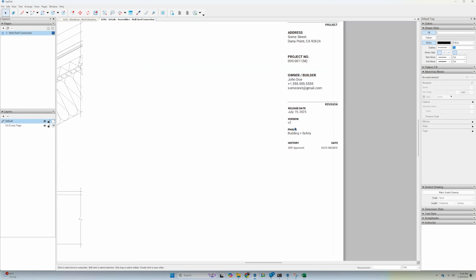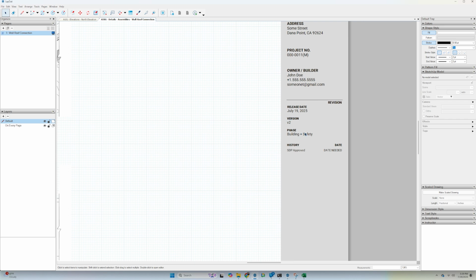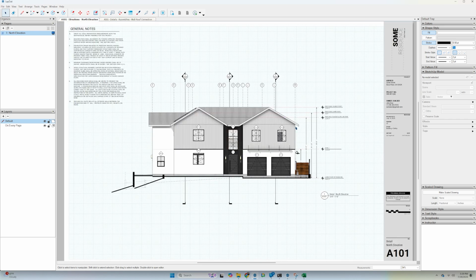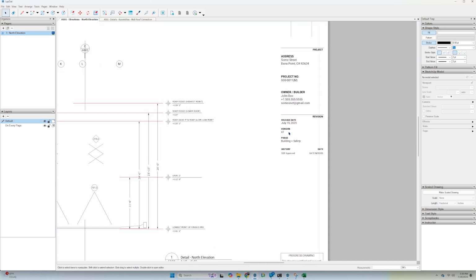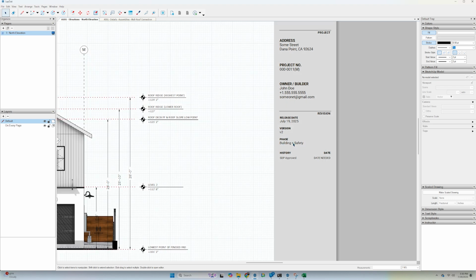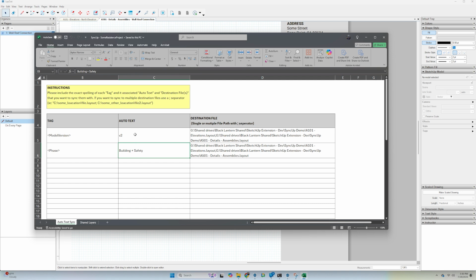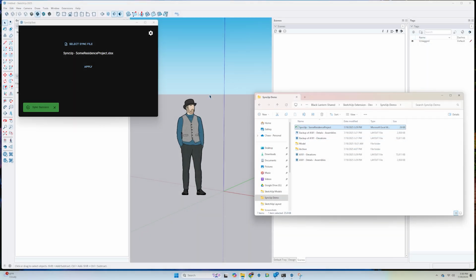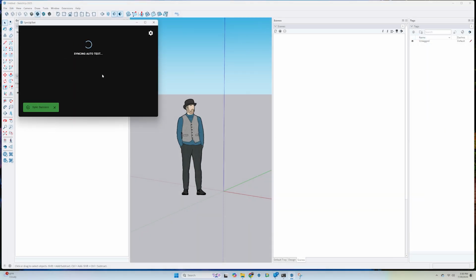Back in Layout, notice the text is now updated for version and phase. Same for the other file. Need to make another update? Just update your spreadsheet again. And click Apply to sync your text.